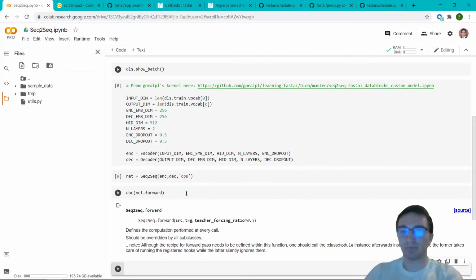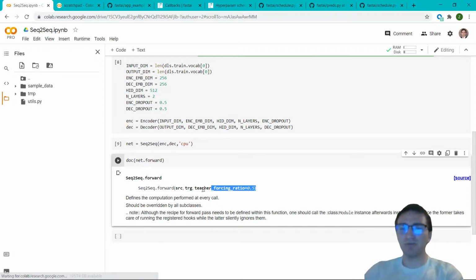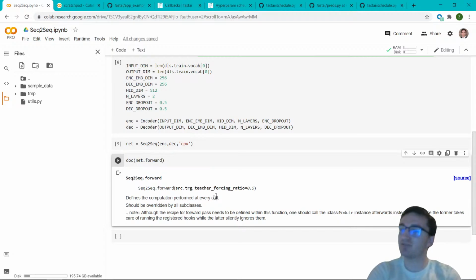If I look at the documentation for it, this is just my own documentation, we can see that it has a particular forward function that expects a source, a target, and some sort of teacher forcing ratio. Now, out of the box, you're not going to be able to do this. The reason is Fastai doesn't pass the target to the model. It only passes the source, because that's what you expect: you pass the inputs only.